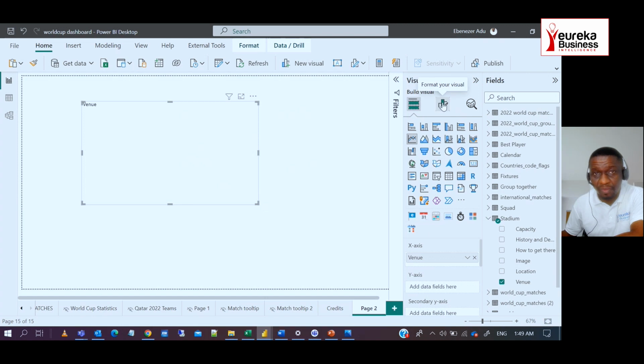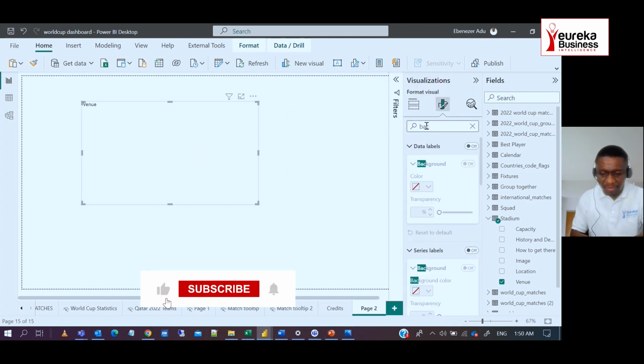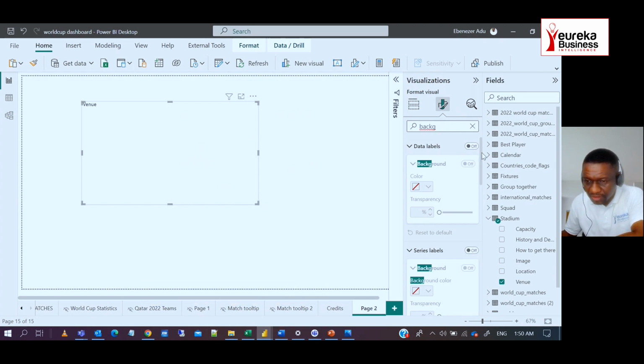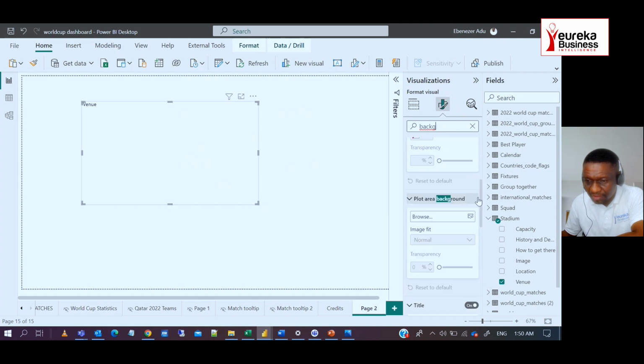So I go to my format pane. So under visualization, there's the first button called add data to your visual. The second is format your visual. So when you go to the format page, you can look for background. So this is for background for the data labels. This is for series, but this is plot area background. This is what we are looking for. So in the plot area background, that is where we are going to improvise to put in the GIF.